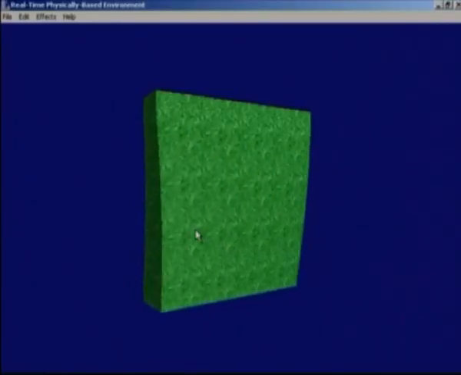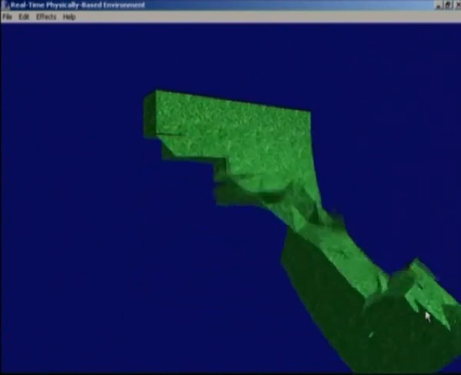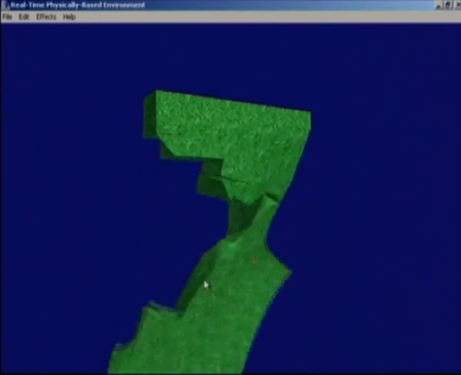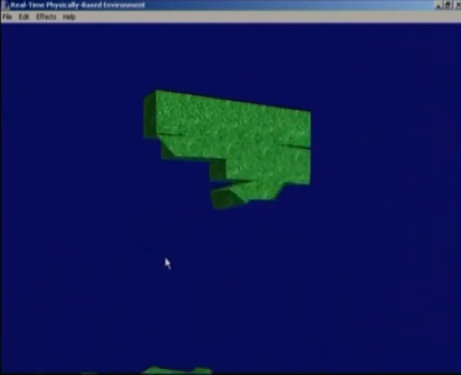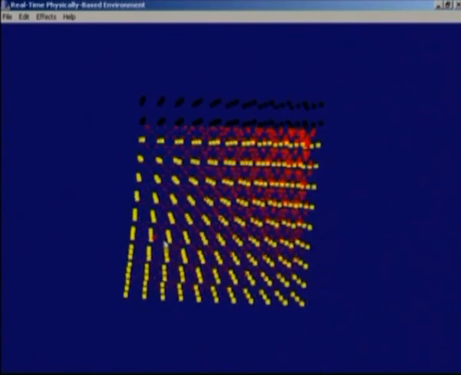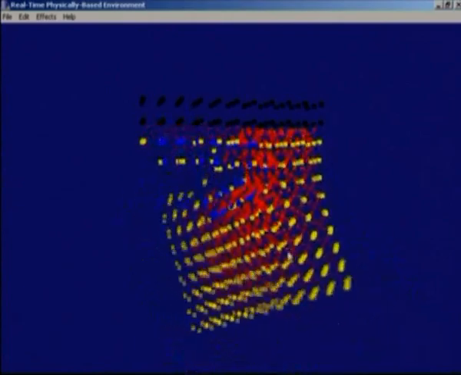This simple wall model demonstrates our tearing and fracture procedure. When the internal stresses, shown as red bars, exceed a material threshold, the mesh is fractured along tetrahedral boundaries.